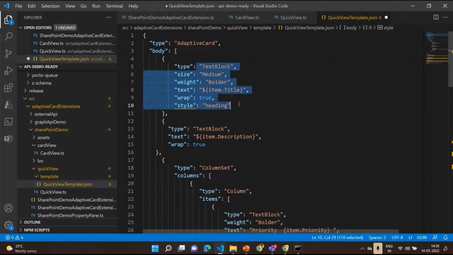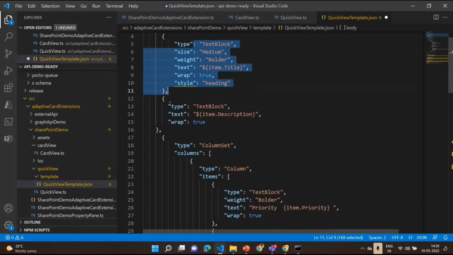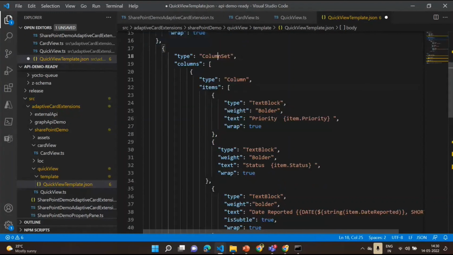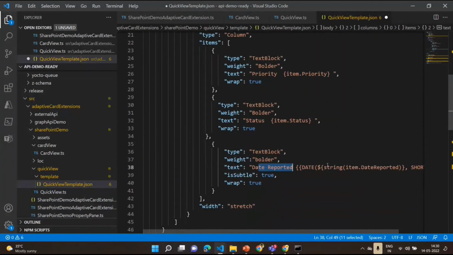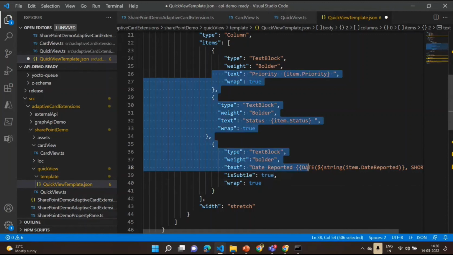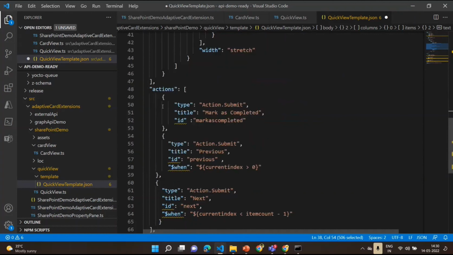So on the top, as you have seen, we need to display the issue title. So we are saying that item.title should be displayed as a text block. Below that, we wanted to display the description. Then there is a column set wherein we wanted to display 3 items, which is priority, status, and the date reported. There are a few functions available through which you would be able to format the date and everything. For this, you can understand what functions are available in adaptive cards. So this whole concept is of how to use adaptive cards and how to design your adaptive cards. And then there are action buttons.